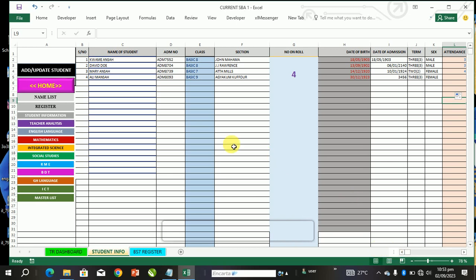And you can save this data to your Google Drive or OneDrive or whatever online drive that you have, so that anytime you want to retrieve the information, you can easily retrieve it.